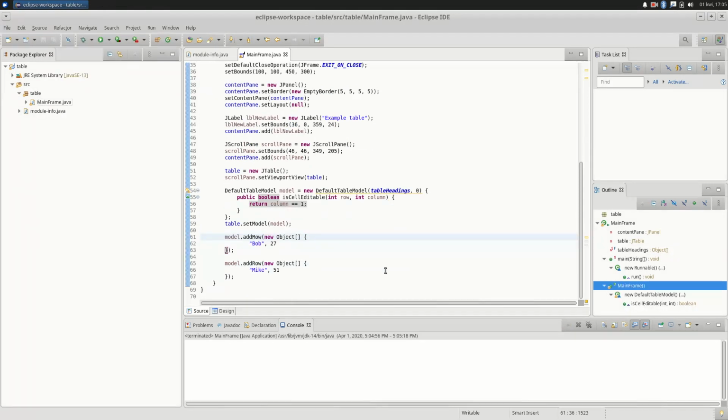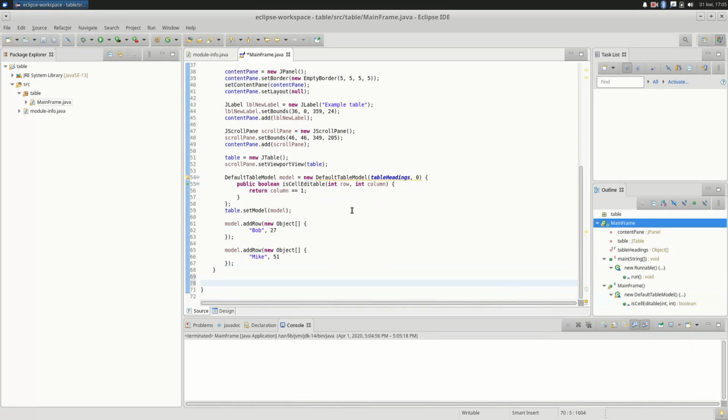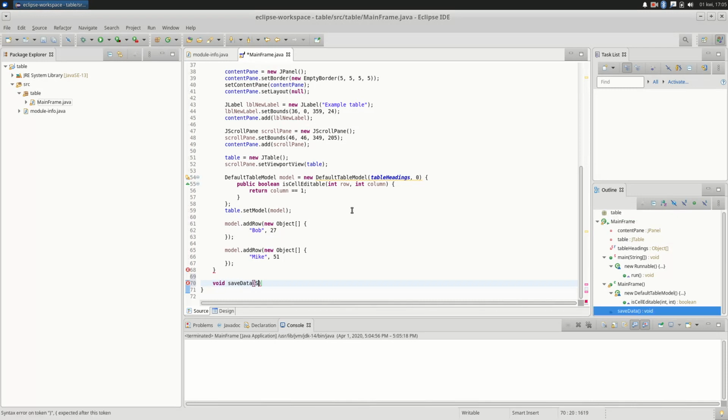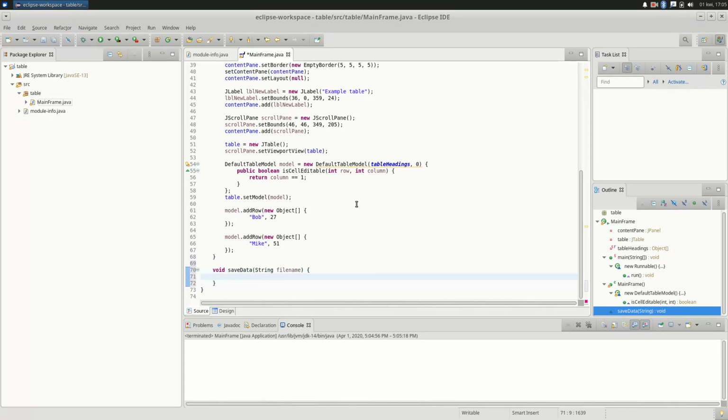Okay, so we know how to add data to a table, we know how to make it editable. Let's look at loading and saving data. So I'm going to put these into two separate methods. Okay, first of all we'll have save data. So I'll make this void, and we'll pass a file name. Okay, now the first thing you've got to do is convert the data into text.